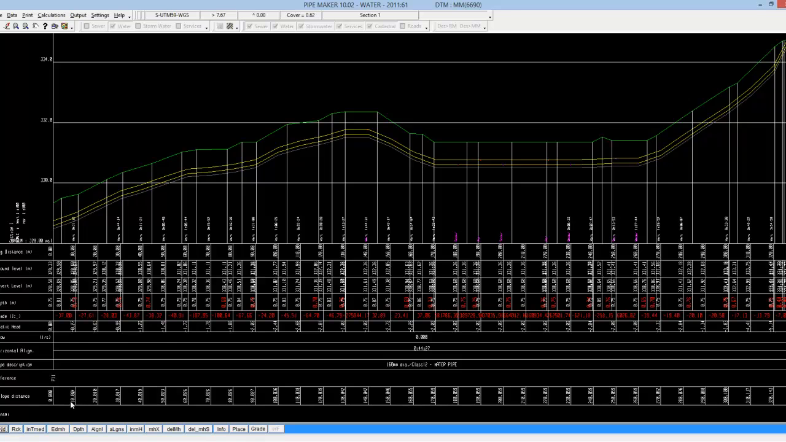I could have used 12 meters. So in South Africa we buy our PVC pipes in 6 meter lengths, so 12 meters or 24 would have been a good length to use for the positioning of nodes.